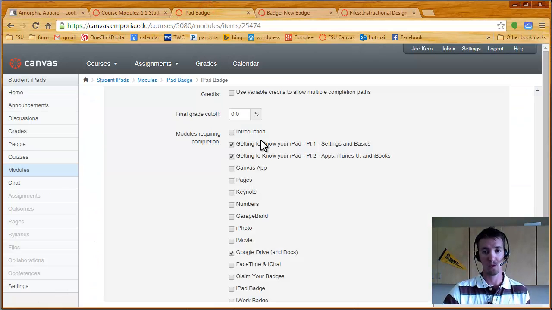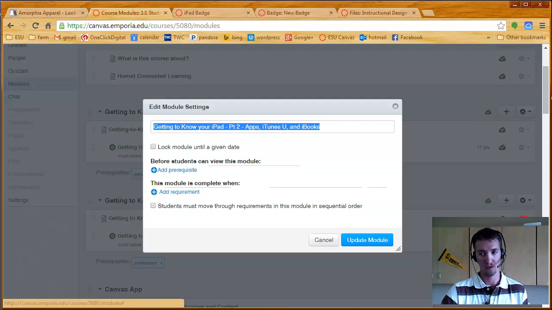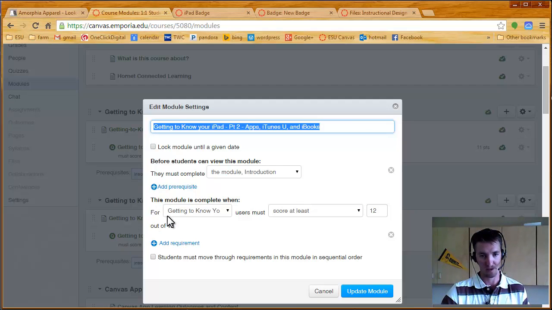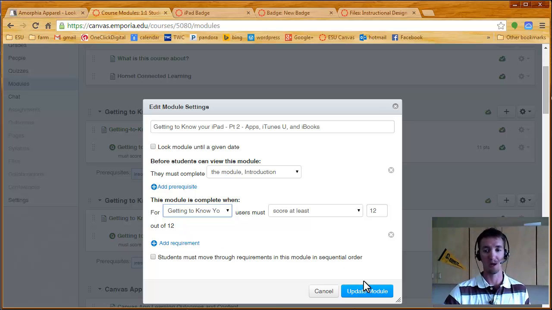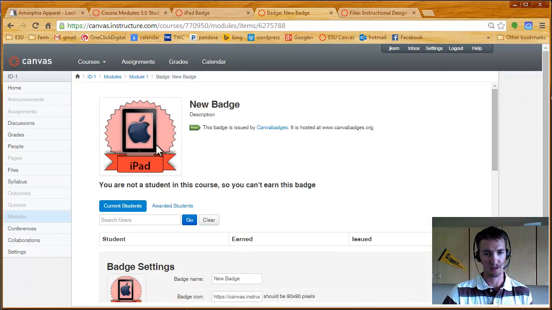then when I make that the requirement, they have to have aced that test in order to get one step farther on the badge. They also have to get through the part 2 of the Getting to Know Your iPad. So I have to go into part 2 and add in that prerequisite. So again, for the quiz, they have to score 12 out of 12 in order to complete the module. So I save these badge settings. So it brings up this new badge page for me.